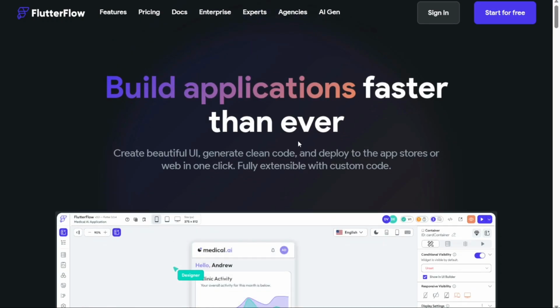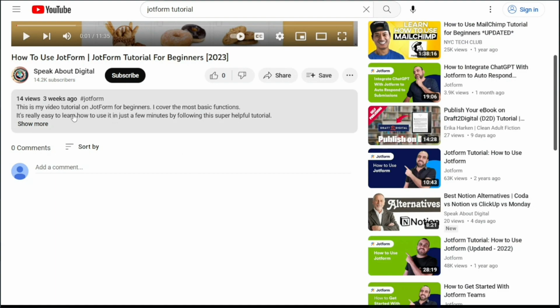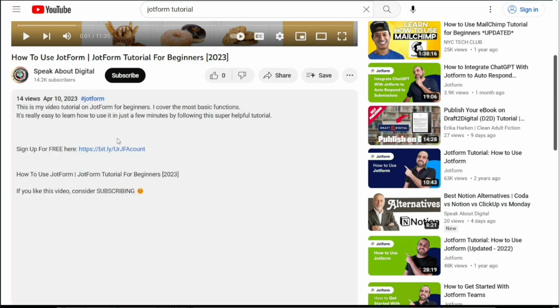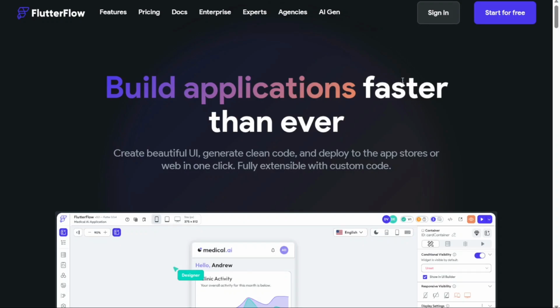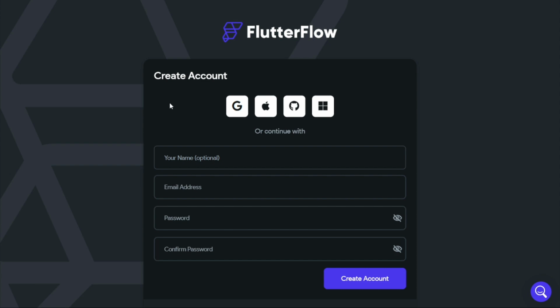To begin using FlutterFlow, the first step is to create an account. You will find the link down below in the description, so go to the description of this video and click on the first link you find there. This will take you to the correct homepage. Once you're on the homepage, look for the Start for Free button and click on it. This will redirect you to the registration page.